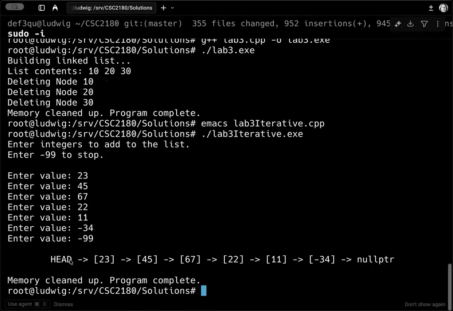Okay. So again, head points to 23. We can check it here, which points to 45, which points to 67, which points to 22, which points to 11, which points to negative 34, which points to the null pointer at the end. Okay. So this is correct.